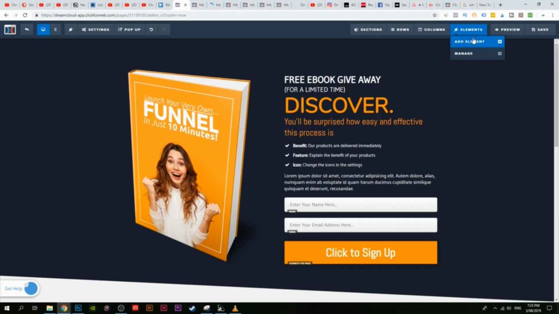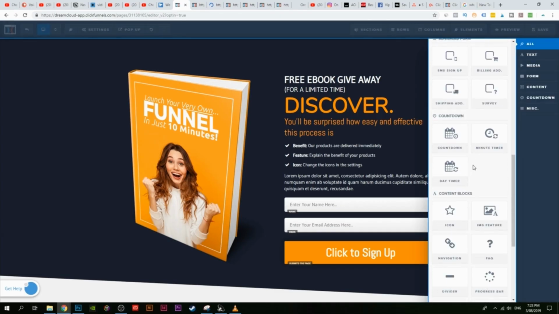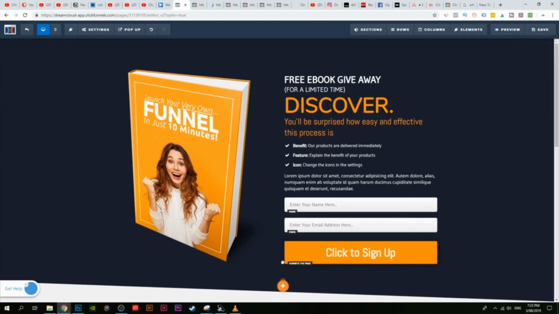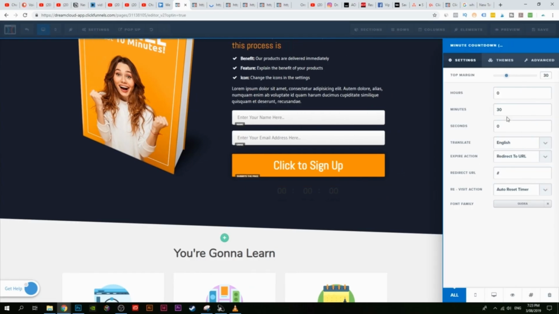So if you go back to elements and click on add element again, and if you scroll down, you can see this one called the countdown timer. So there's different types of countdown timers. So the first one is the minute timer right here. So let's just click and drag that right here, and maybe I want that right below here. So let's just change the color for this one. This isn't like a customized color. You actually have to choose it under themes.